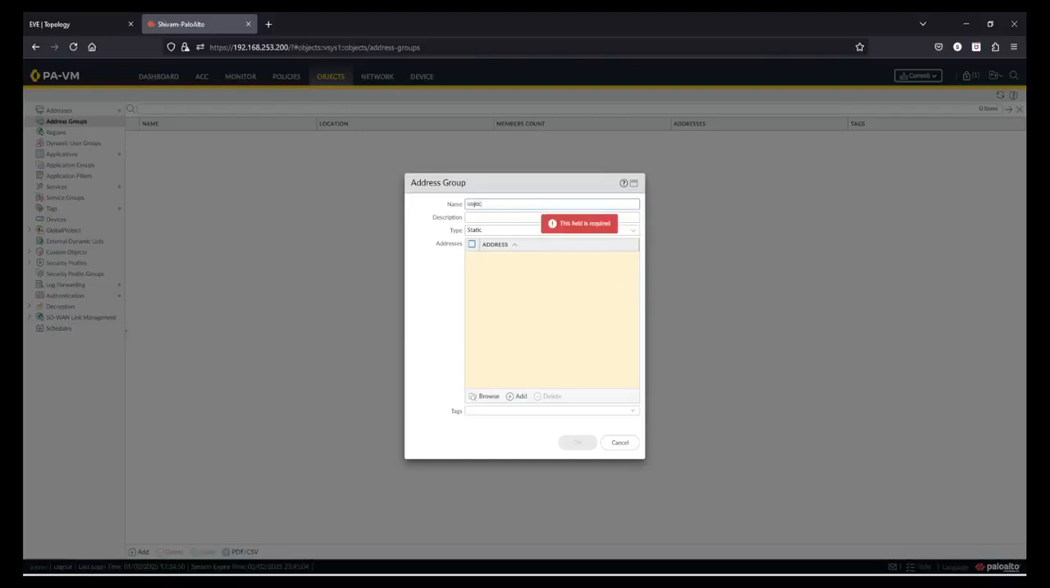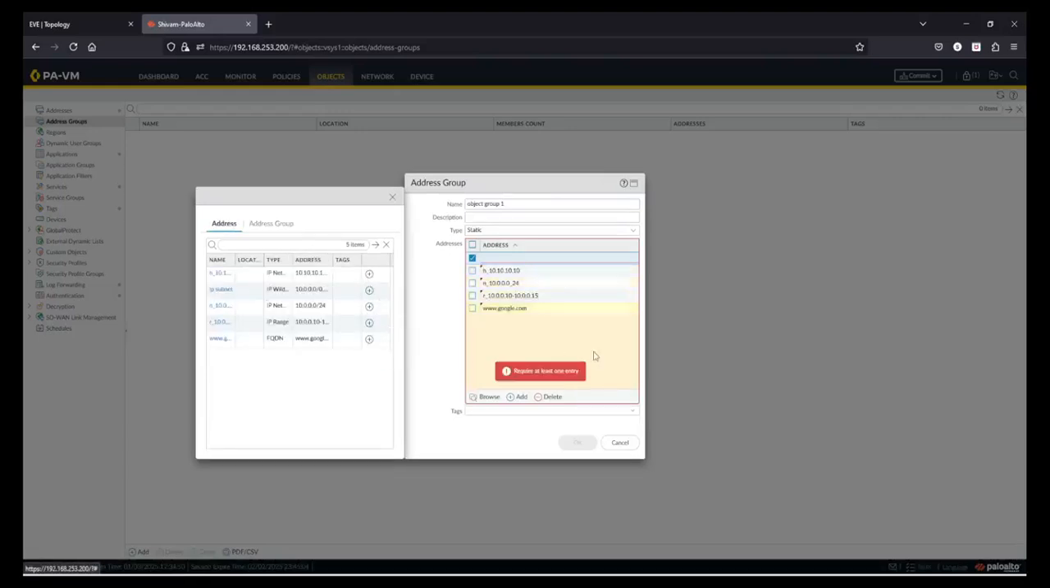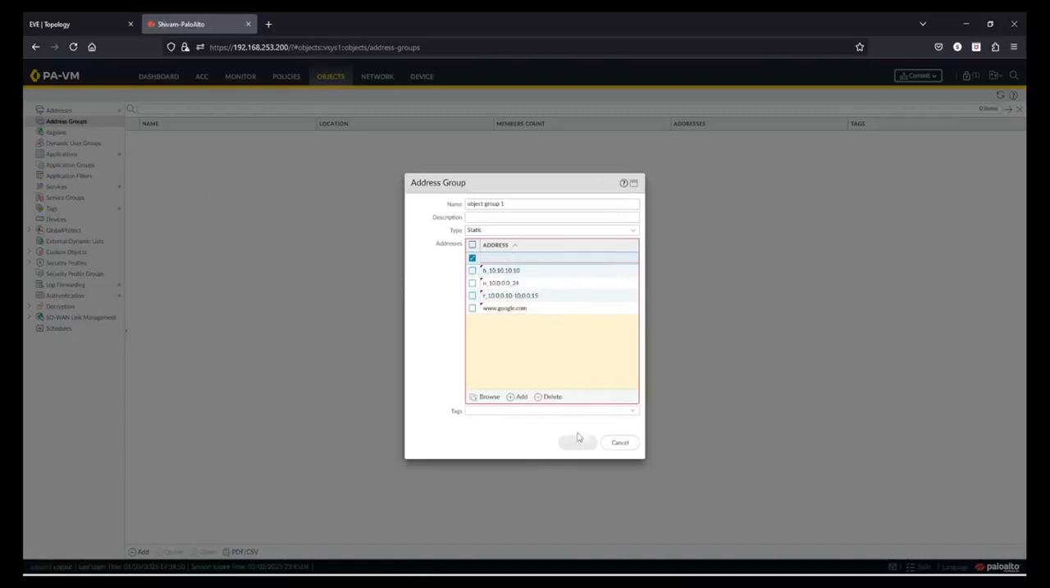Okay, I'll again create it. Object group one of type static, and then add the values. I can add by clicking on add, or by clicking it here. You see this one, and this one, and this one. Yeah, that's it. That's how you create a group.